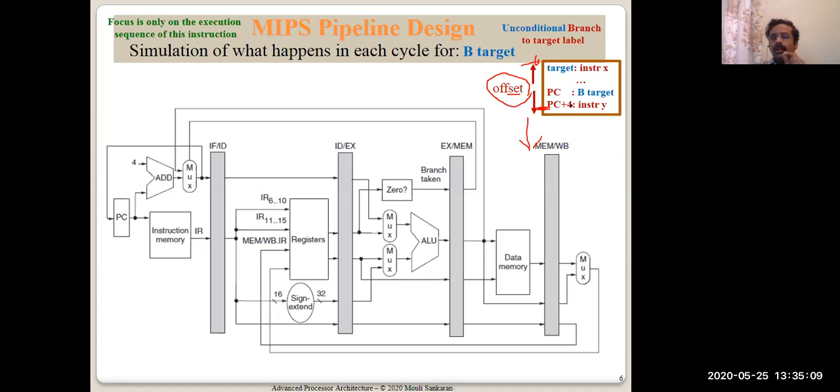Now, how is the new address of the PC computed? That is very important to understand. The new PC value is computed from the current PC value. Now, the current PC value is not equal to PC, it is PC plus 4. Why? Because by the time this instruction has been decoded as a branch instruction, PC has already been incremented. So it is PC plus 4 now. So now it has to find out this address. How will it find out?